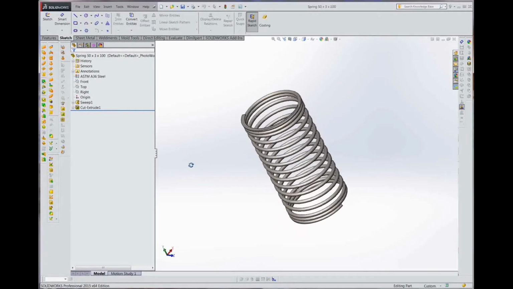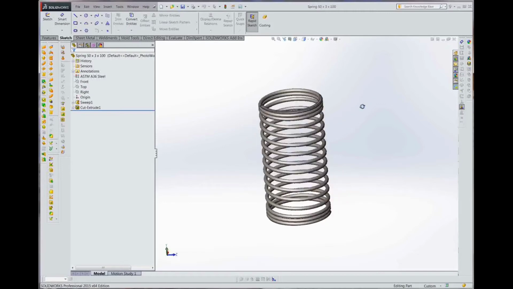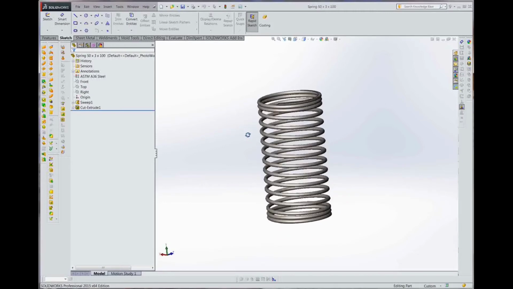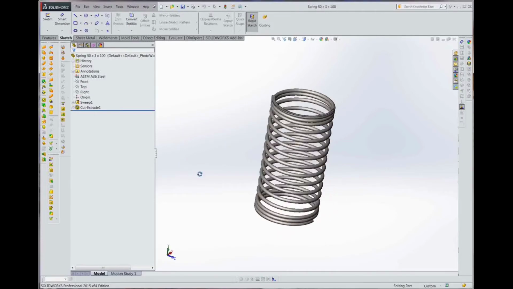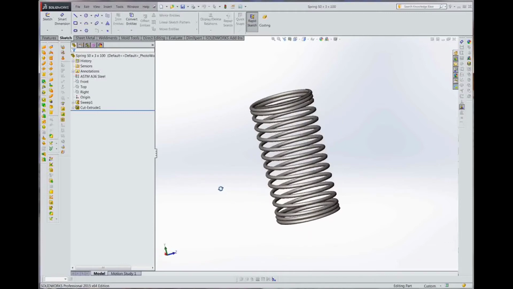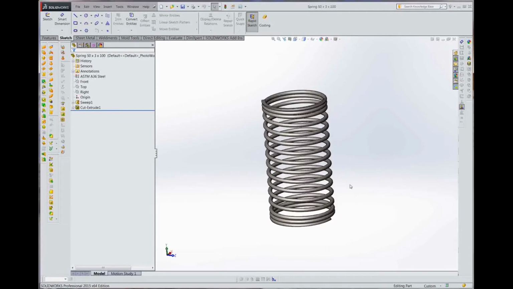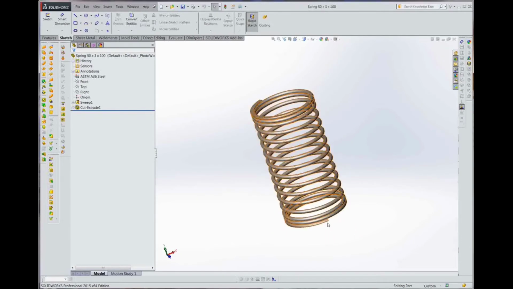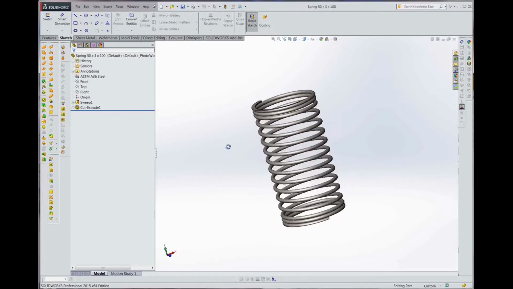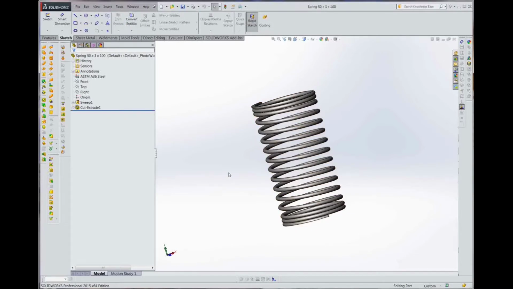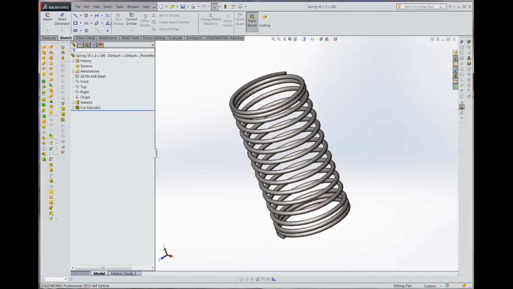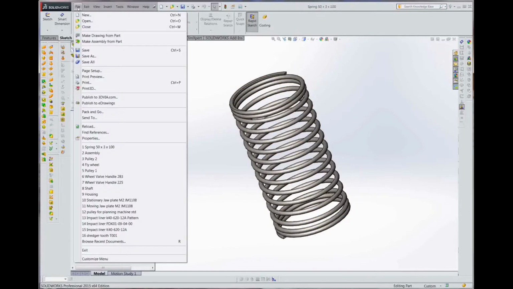Today we'll be looking at how to model a spring in Solidworks. A spring like this is a compression spring, so we'll look at how to model this in Solidworks. Things we need are the wire diameter, the spring diameter, the height of the spring, and the pitch of the spring. Those are the parameters we will require to model this spring. So let's get into it.